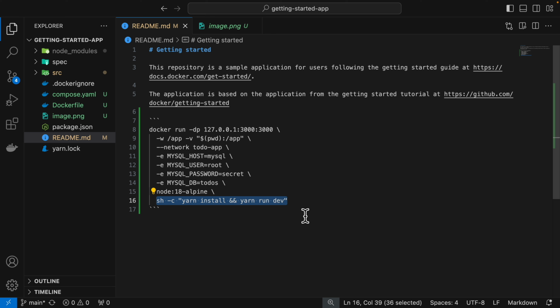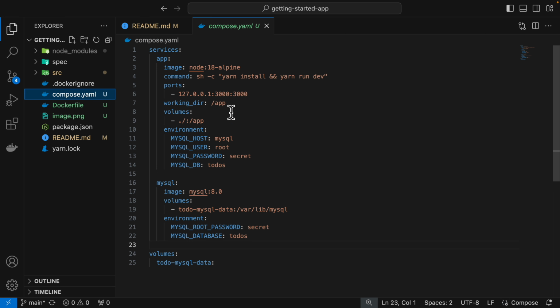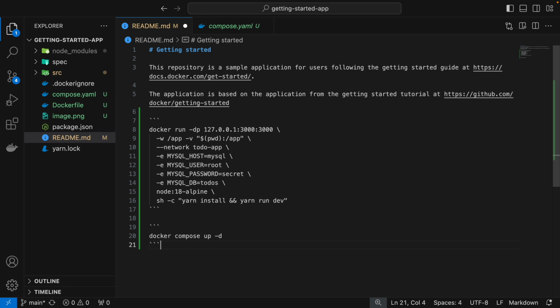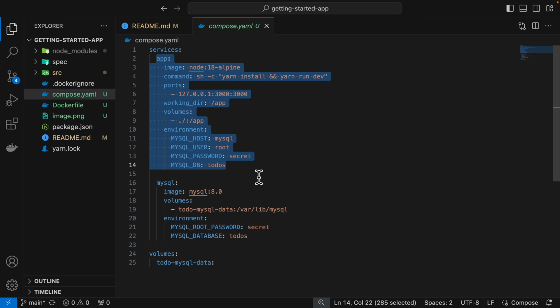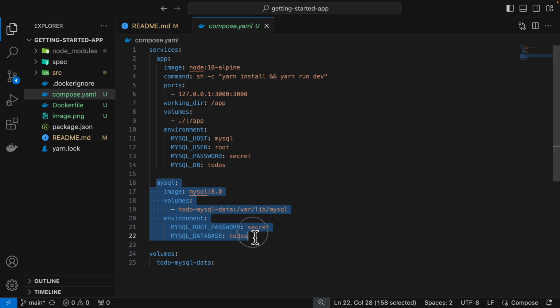But the other way we can do this is to use Docker Compose, where we can define a file like this and allow users to edit it. Once we define this, we just need to do docker compose up, and this will run the Docker Compose file that we defined inside of our directory. So inside of our compose.yaml, we have a couple of things defined. Inside of services, we have two containers. One is app and the other one is MySQL.